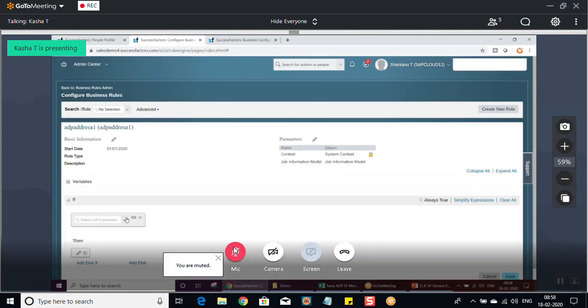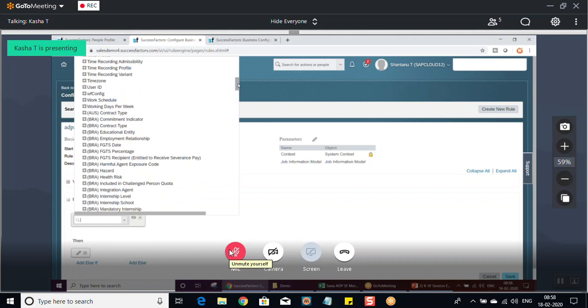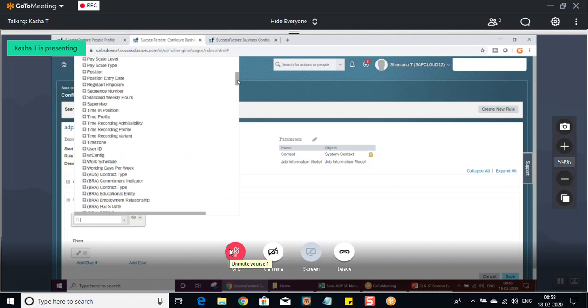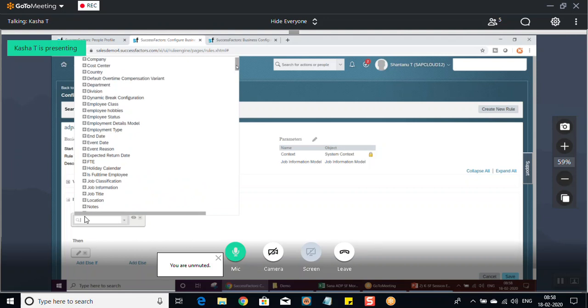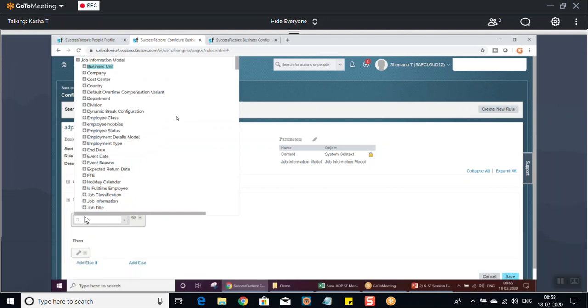If I come here into this job information model, let's see whether your job information has an address or not. Where is an address here? Can anybody see an address here? There is no address coming here, right? Oh goodness. Here there is no address coming in either. I don't know what to do here now.